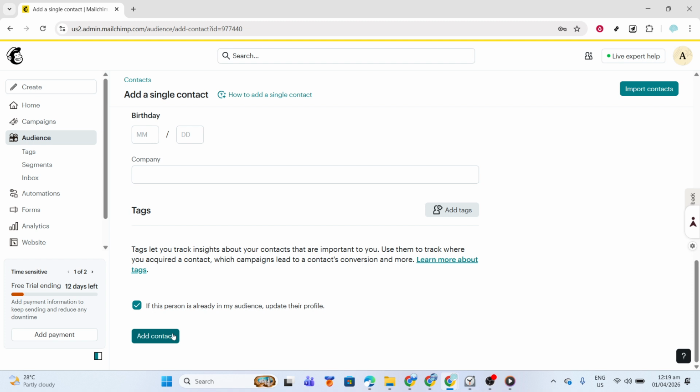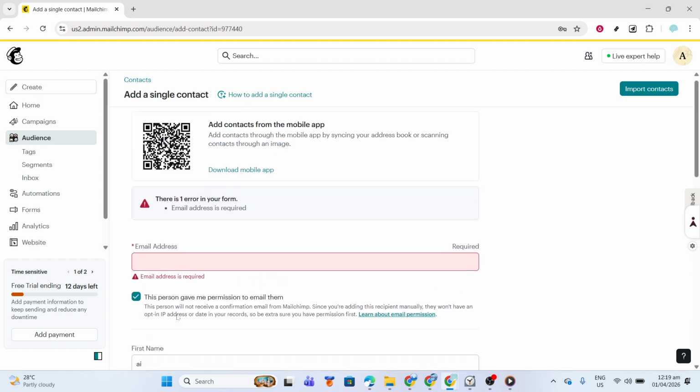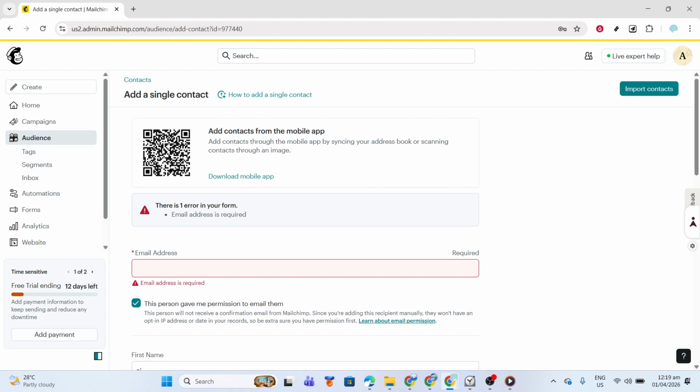And that's it. You've just added a single contact in Mailchimp quickly and correctly, with clean data and proper permission.